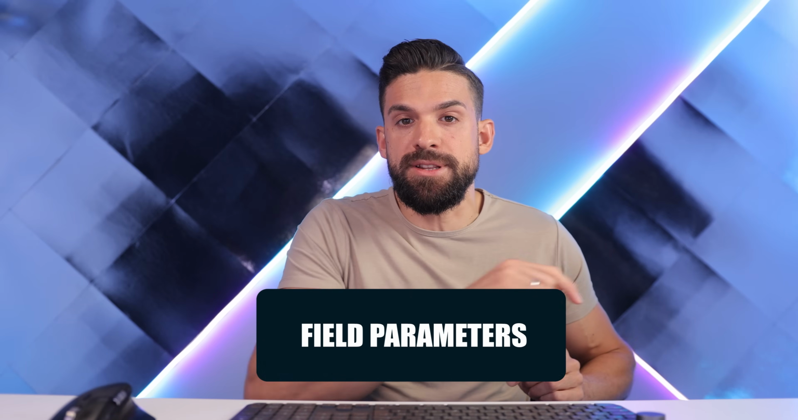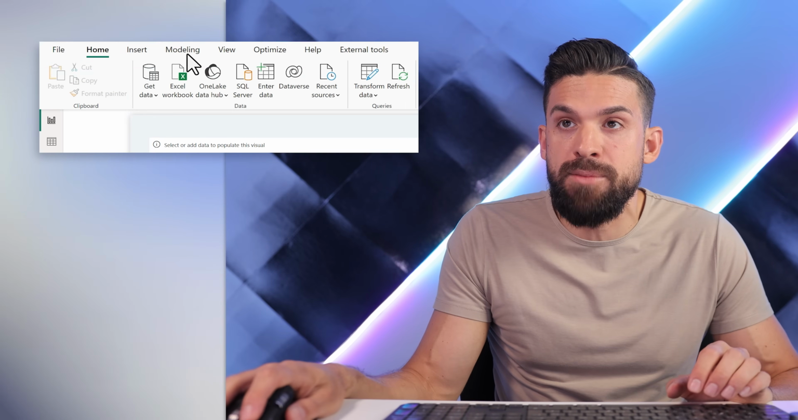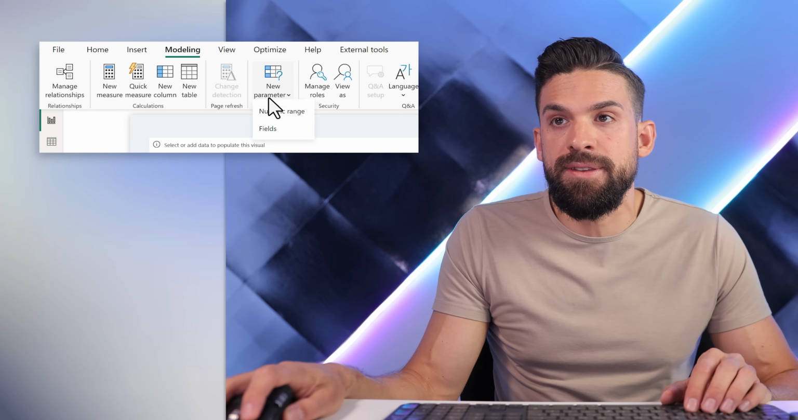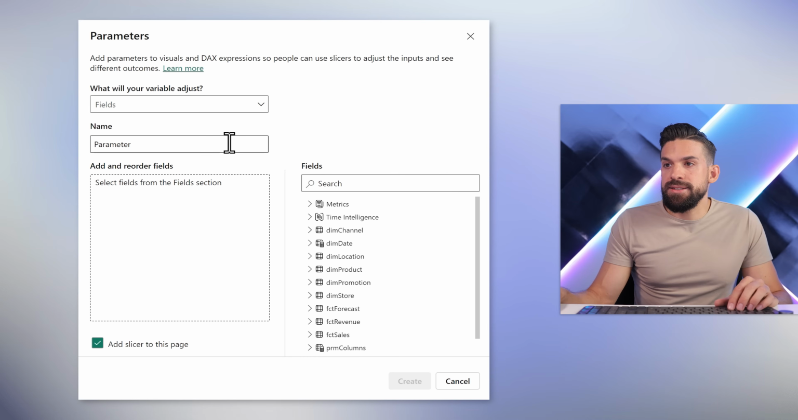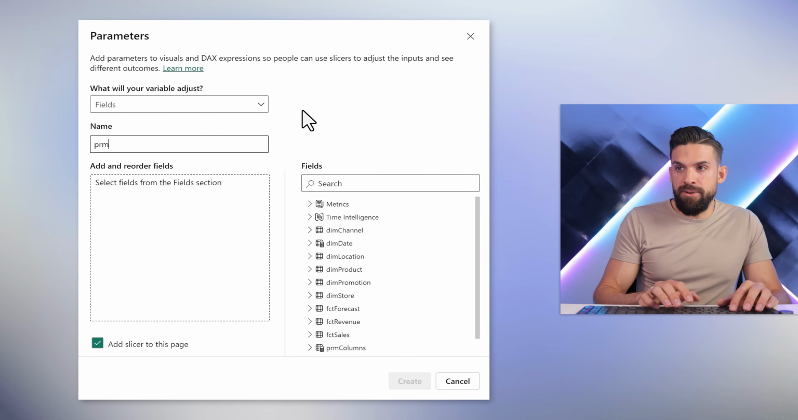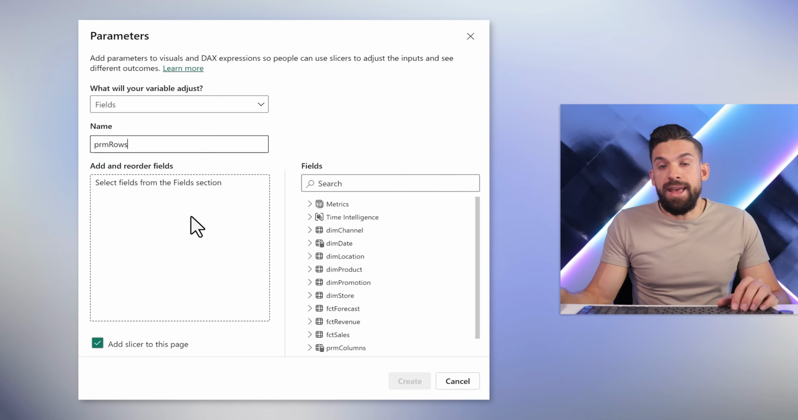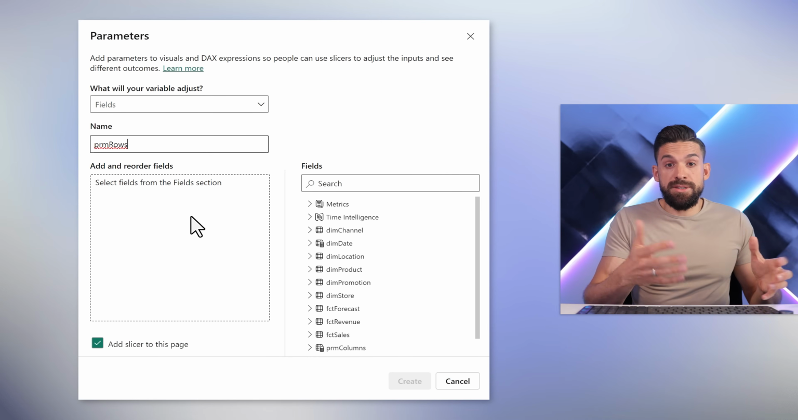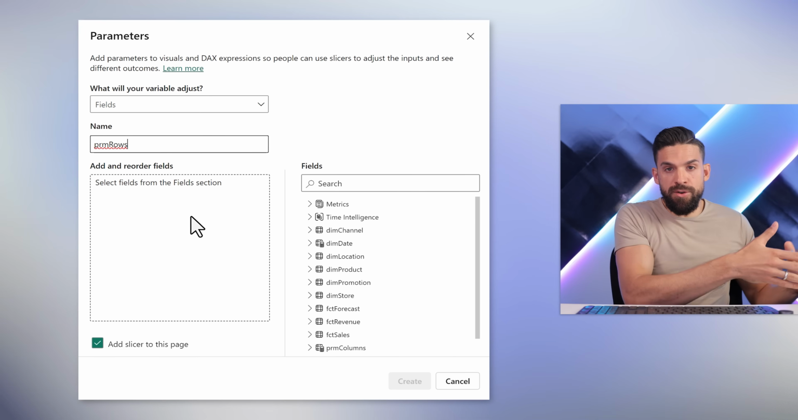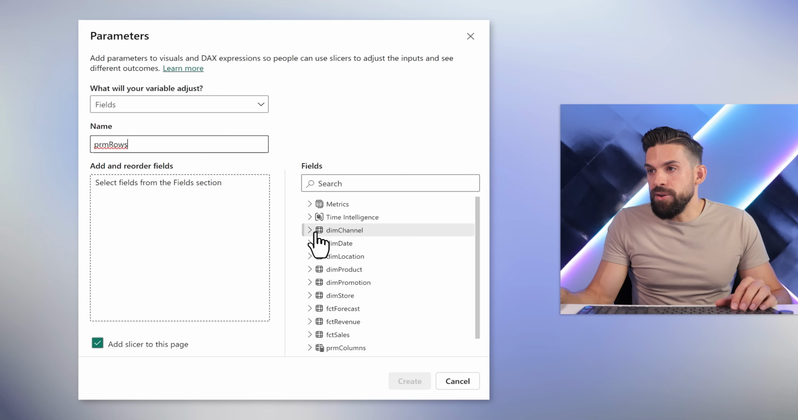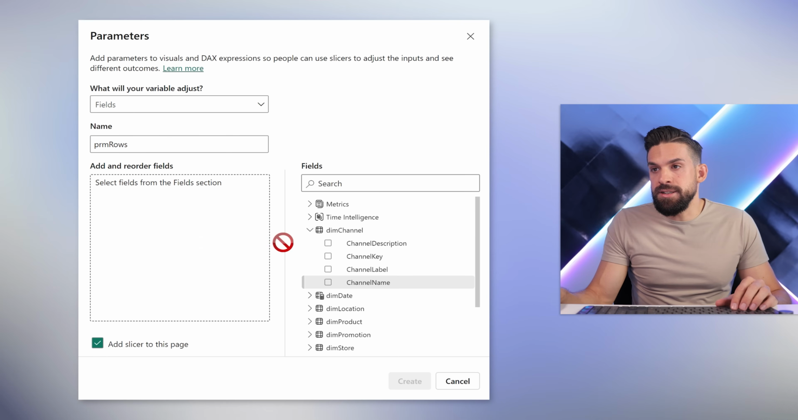Now next, we need the ability for the users to switch between different breakdowns and value fields. Now that we can achieve with field parameters. So we can go here to modeling, and then new parameter, fields. Then let's change the parameter name to PRM rows. And here we can add the fields that we want the users to be able to break down by on rows. So for example, I can go here to channel, add channel name.